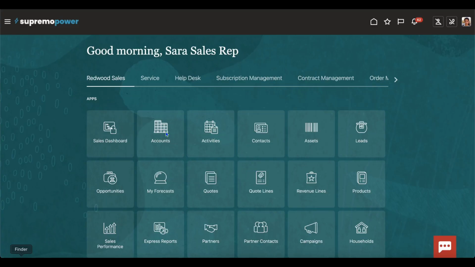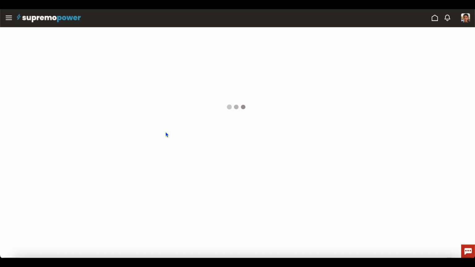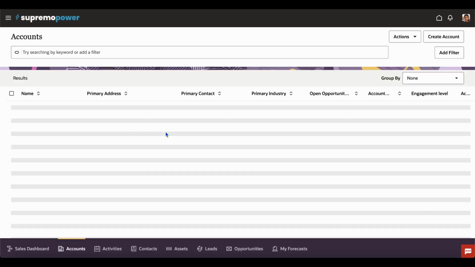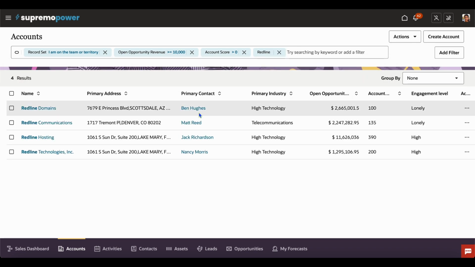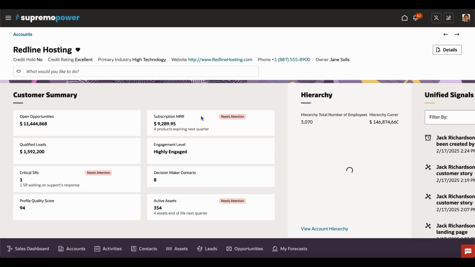All right, let's get started. Click on account. It will take us to the account screen. Here, let's search for the account. We are working with Redline hosting. Search with Redline. Here's our account. Let's continue. Click on the account.